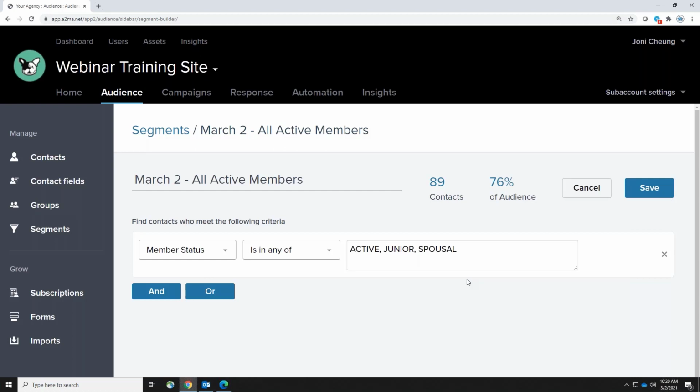That's it. You just created a segment when you hit save in the top right-hand corner. And what will happen is anytime you choose a March 2nd segment, it will go out to these 89 people. But one thing to note is they have to be an active contact. Remember that error and opt-out tabs that we saw?